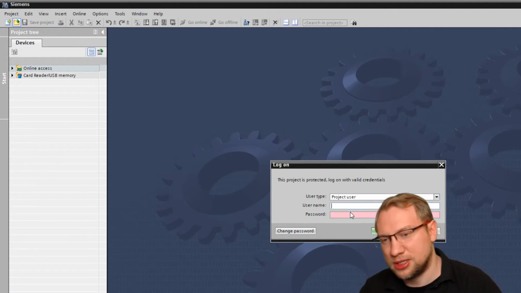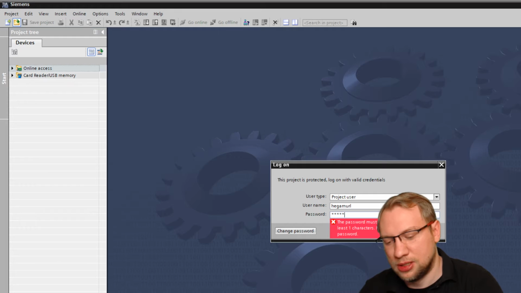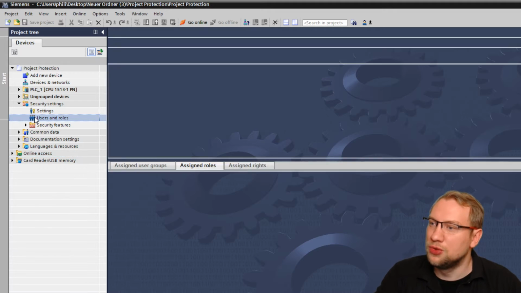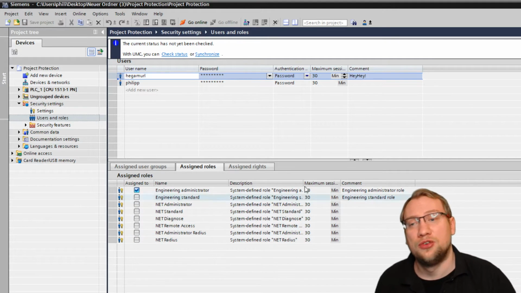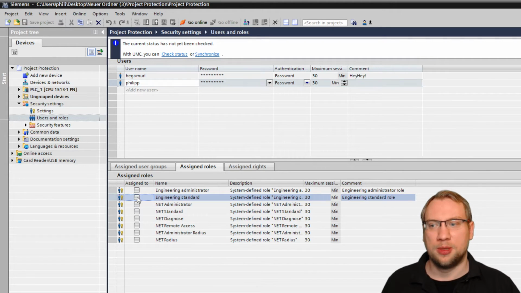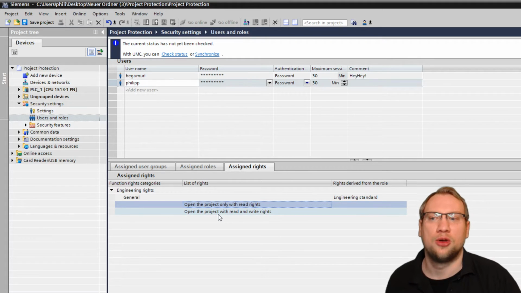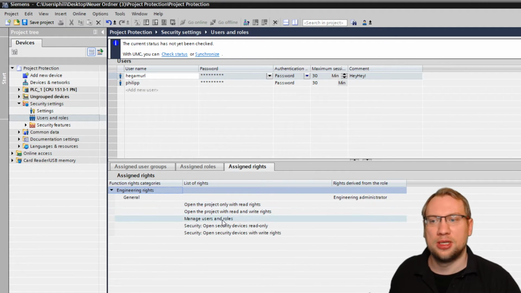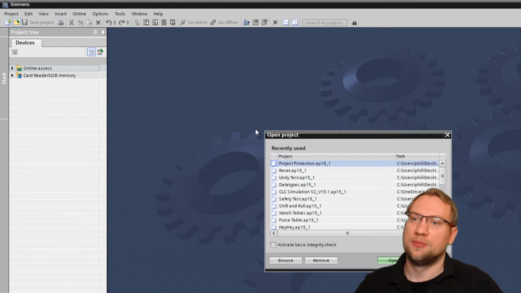So before we can log in as a different user, the administrator has to actually give this user the rights to do something. Here in user roles, you see in this lower part, the rights are not activated for this user. He can't do anything. If I take, for example, engineering standard, can open the project with read rights and open the project with read and write rights, so they can actually program, right? The administrator here can do more. So let's log out and let's log in as Philip now.